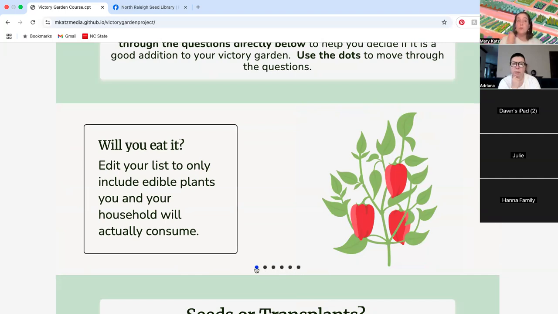And so this little section here, when you click through these little dots, we'll just go through those questions. So the first is, if you're growing a victory garden and you're trying to grow food that you'll eat, the question is, will your household actually eat it? If the answer is no, maybe don't grow it unless you want to challenge yourself or you want to give it to somebody else. Like that's wonderful too. But if your household's not going to eat it, okay.